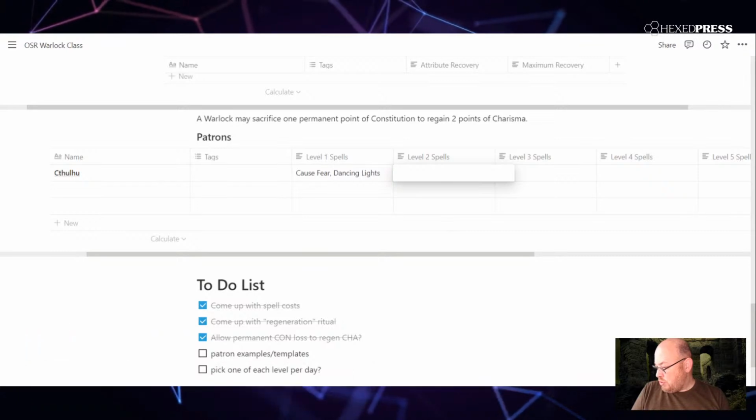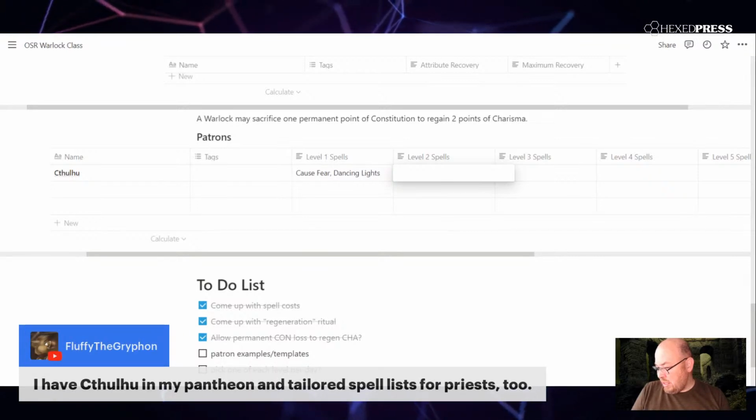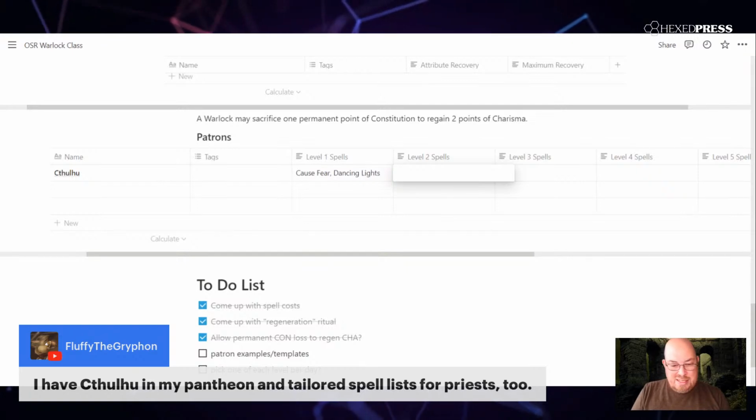Oh, Fluffy the Grim says you have Cthulhu in their pantheon, and a tailored spell is for priests too. Oh, that's nice. I have one of the old D&Ds and Demigods that still has Cthulhu in it. I should pull it out at some point and take a look.